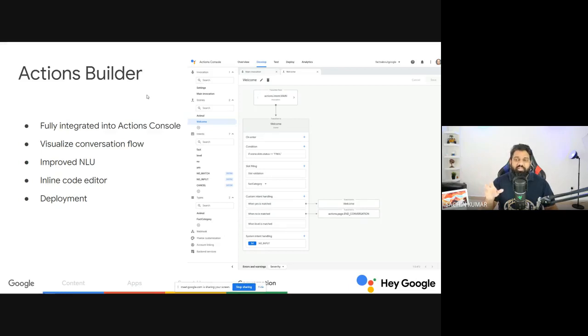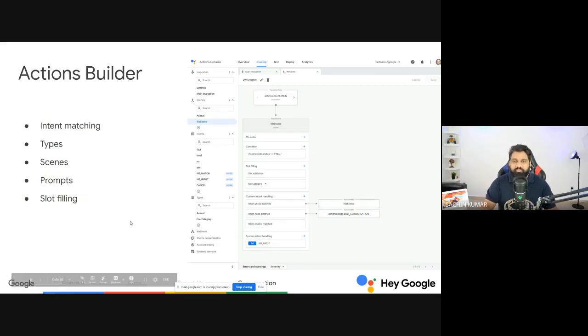The Actions Builder allows you to build conversational designs or conversational flow directly in the Actions console. You see here a small snippet or screenshot of the Actions console. It's fully integrated into the Actions console. It helps you visualize conversational flow, offers improved NLU, an inline code editor, and deployment. We'll be looking at all of this through a live hands-on session right now.